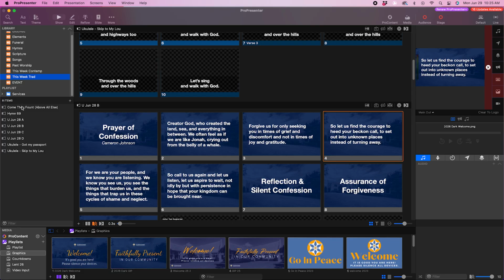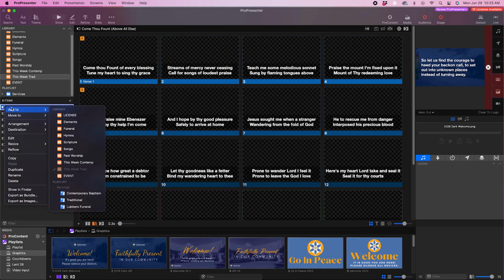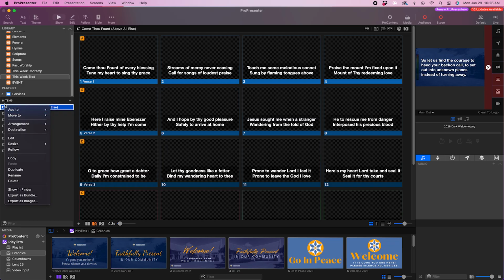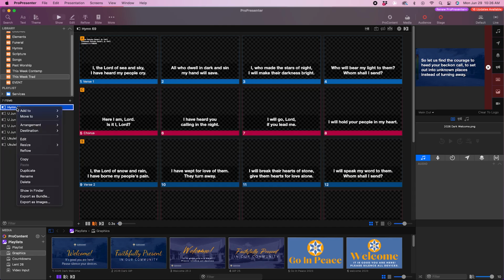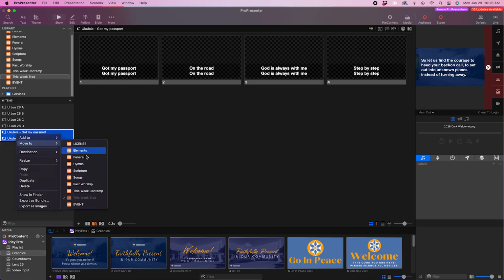So I'm just going to select these songs. The one song that I have for contemporary needs to go to songs up here. So we're just going to right click and go move to, and then we can move that to songs. I'm going to do the same for hymns, but that's a hymn, so I need to right click, move to hymns. These two ukulele songs, I guess we could consider those songs. So we can hold our shift button to select multiple slides, and we can right click and go move to, let's just move them to songs.